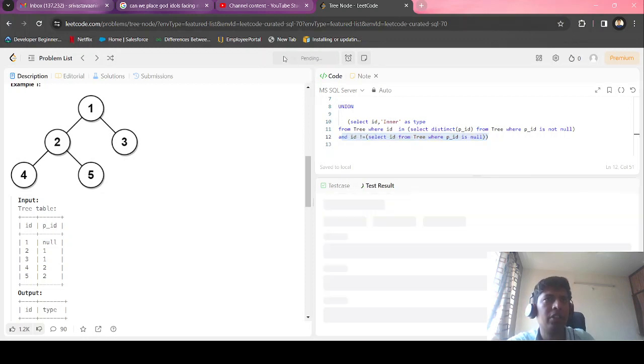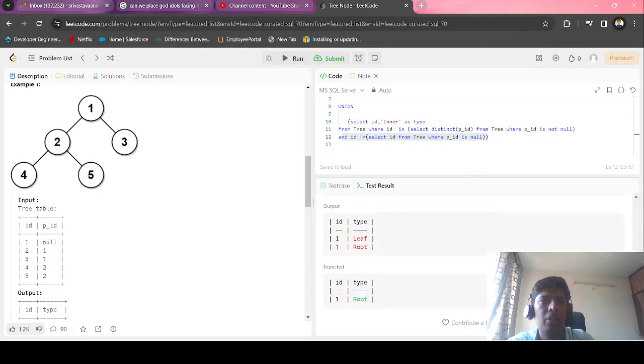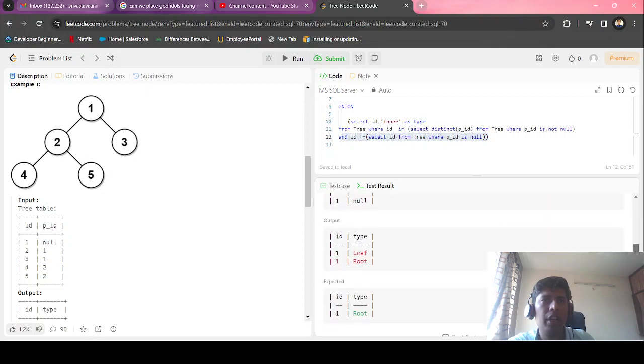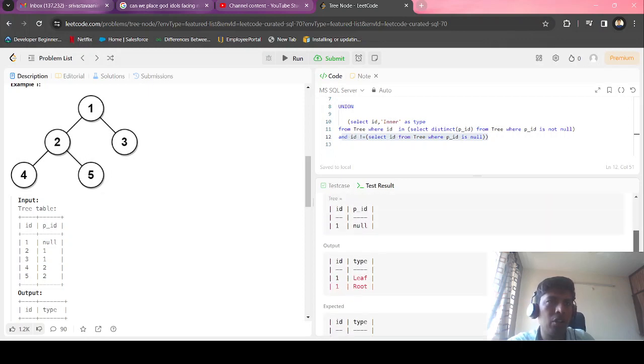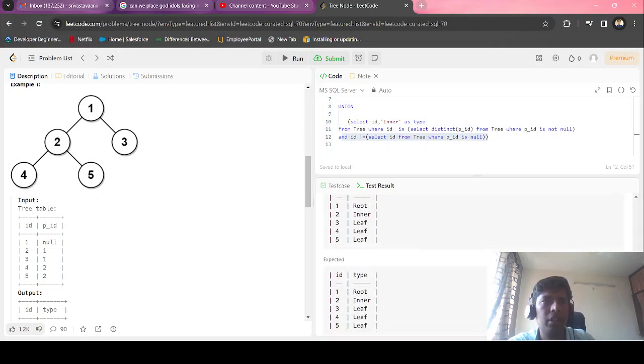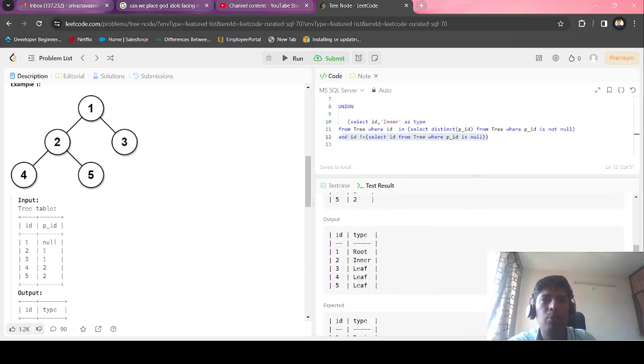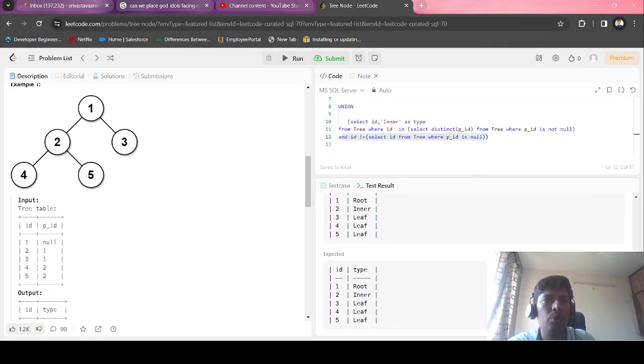So if I run this, okay, we got the leaf node and we did not get inner. Let's see case one. Sorry, so case one is solved. Okay, now see here, the PID of ID 1 is null. So this is the output, this is expected. So ID 1 is root, then inner, leaf, leaf, leaf.